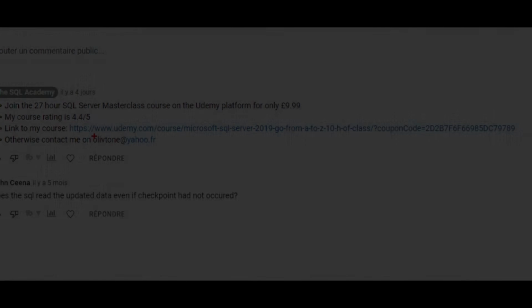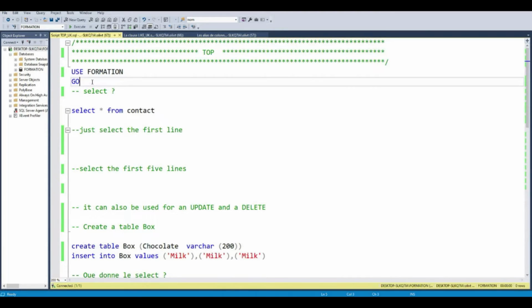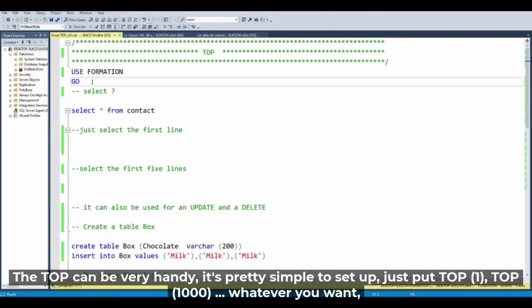Then join me. The top returns the first set of lines that will be sent by the query. So if I do select top 1 from my table, it will return the first line of the query. The top can be very handy. It's pretty simple to set up. Just top with parentheses 1, top 100, 1000, as whatever you want.